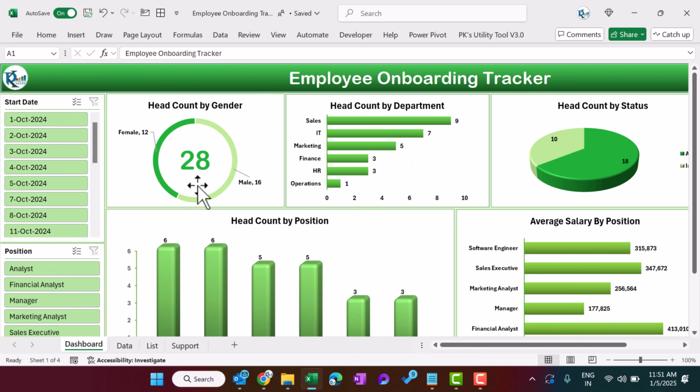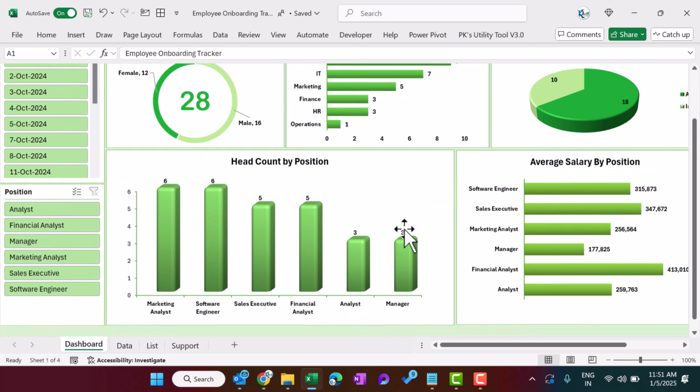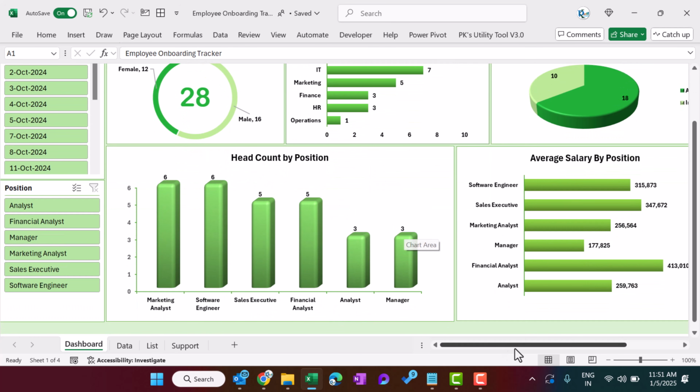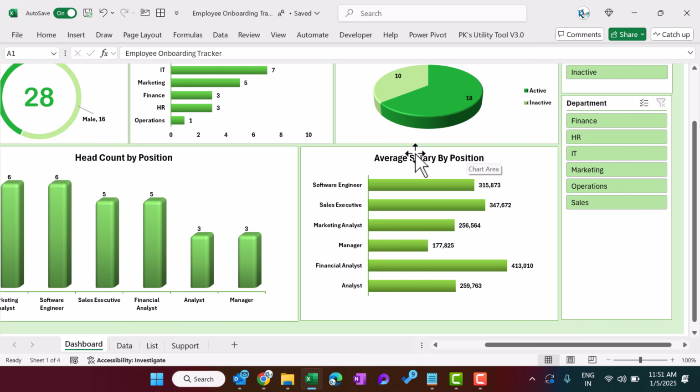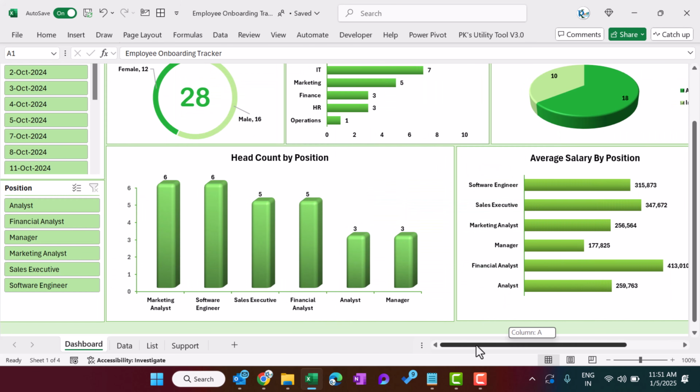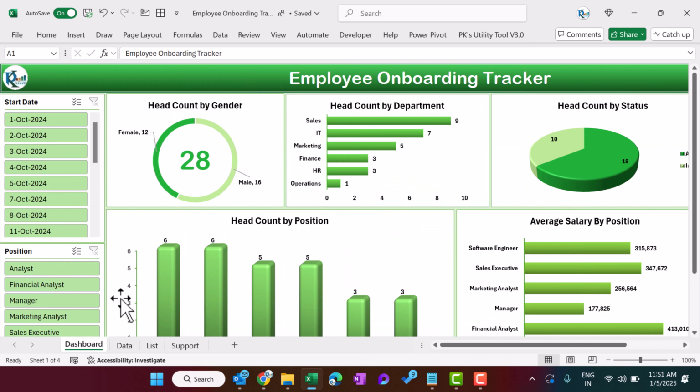We are showing here the head count by the gender, head count by the department, this is head count by the status. Here we are showing the total head count also, this is the head count by the position, and here we have the average salary by the position also. Now I will show you the data also.